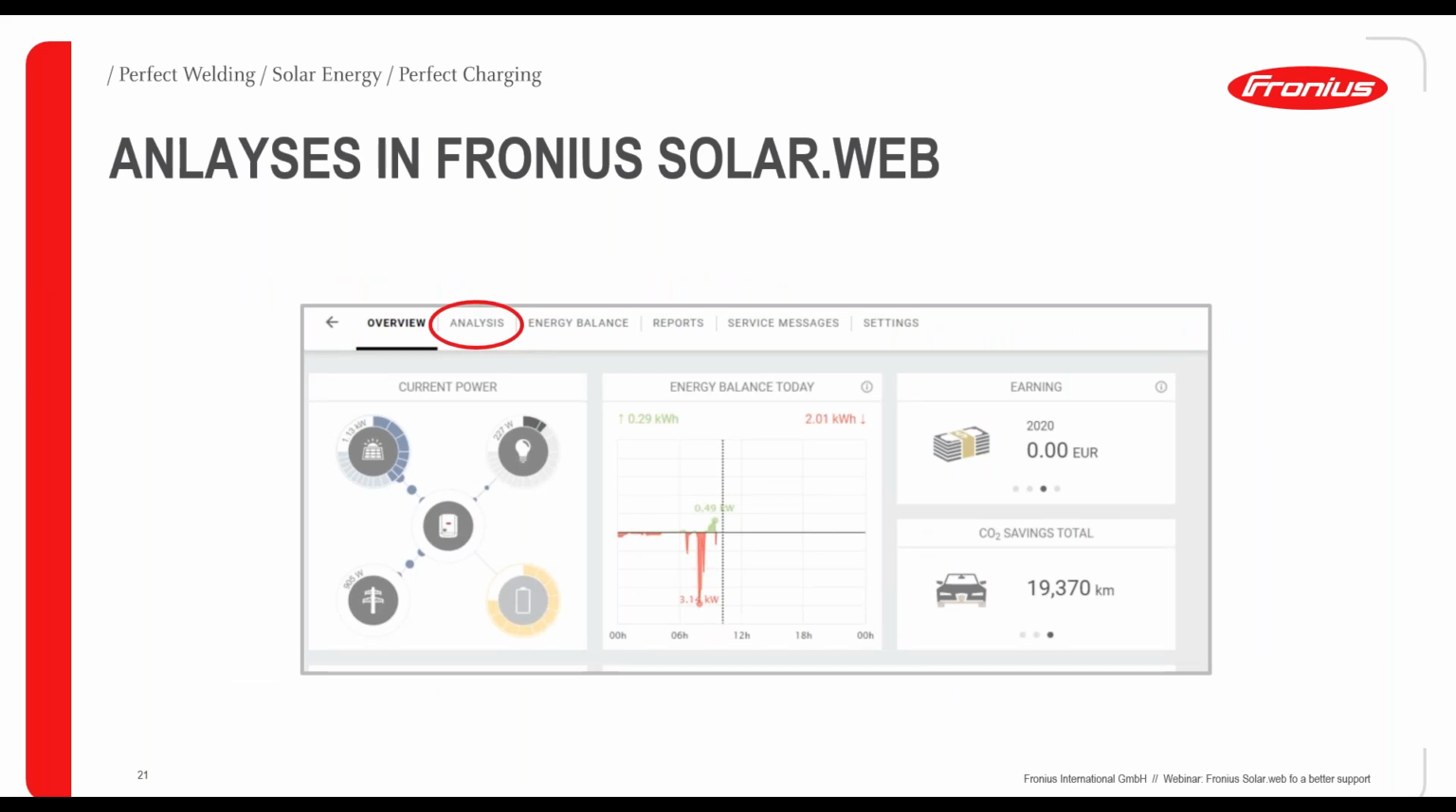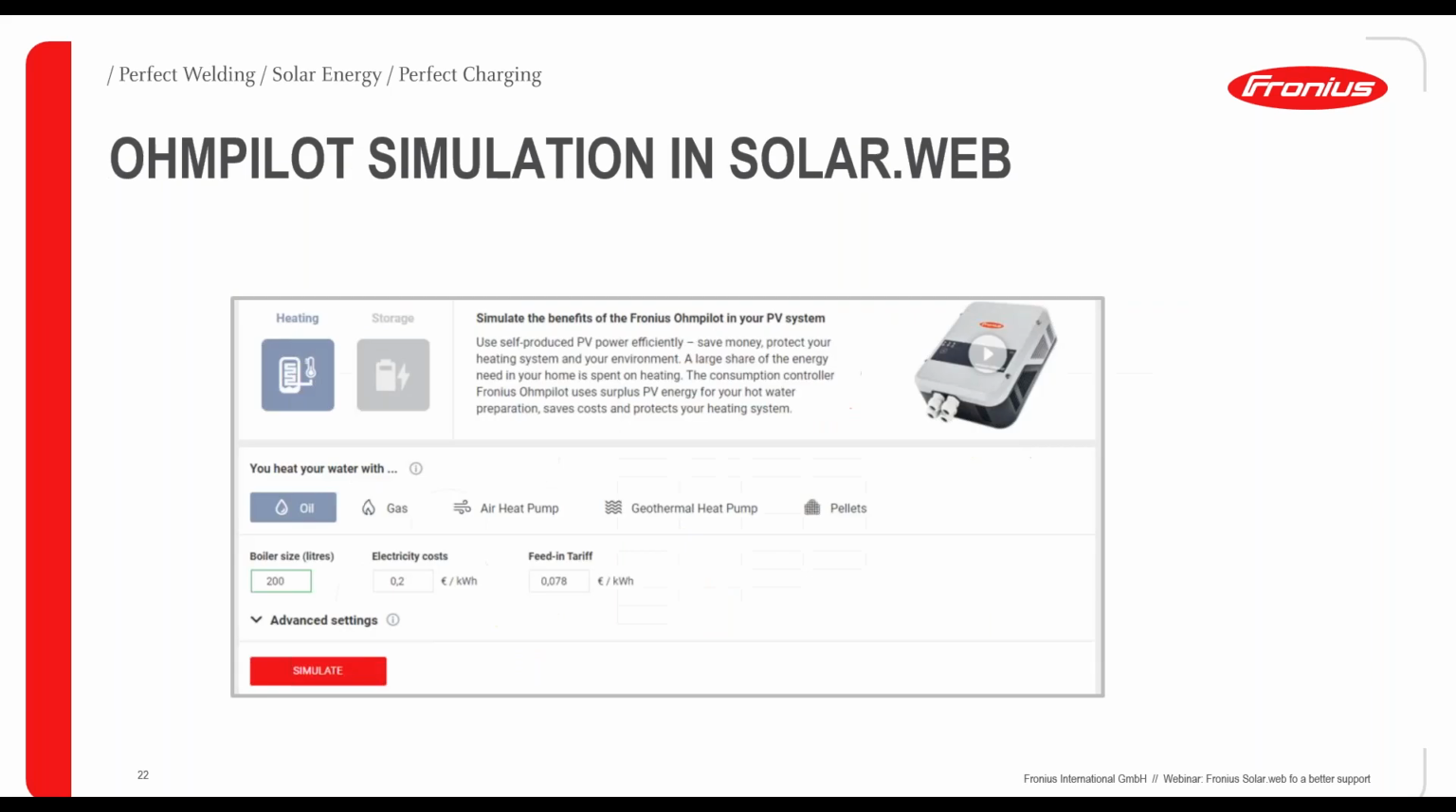And then if we go under analysis, we have now a new feature, the OHMPILOT simulation in SOLAR.WEB, where you can now do the simulation if you would have an OHMPILOT generating hot water. I just click on the heating and on what heating source I'm using at the moment. Is it oil, gas, or air heat pump, or whatever? And then I also need to enter the boiler size, how many liters hot water do I need every day, and the energy costs and the feed-in tariff.